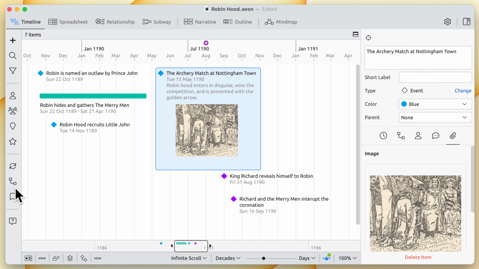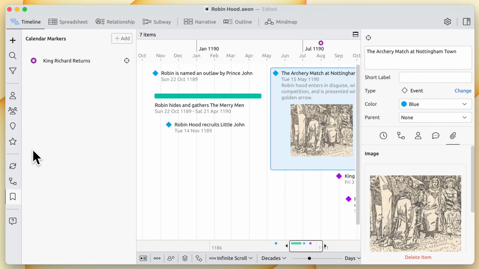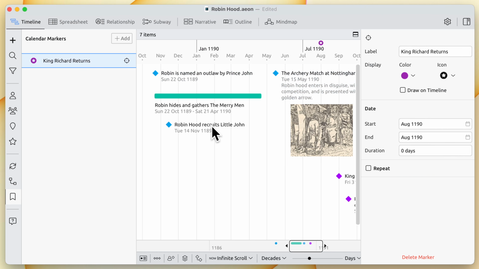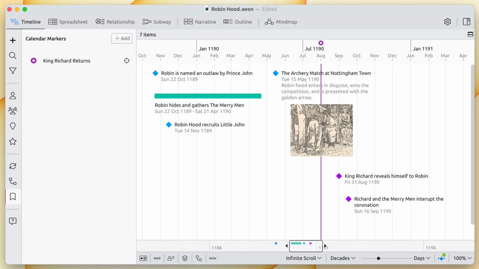If your story has key dates or holidays that anchor the story, you can use calendar markers to show them on the timeline. Now we can clearly see what happens before and after King Richard returns from the Crusades.